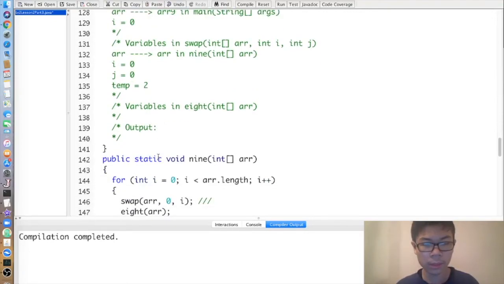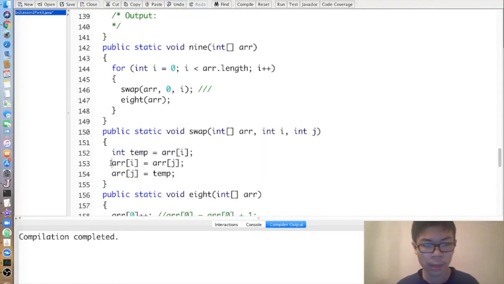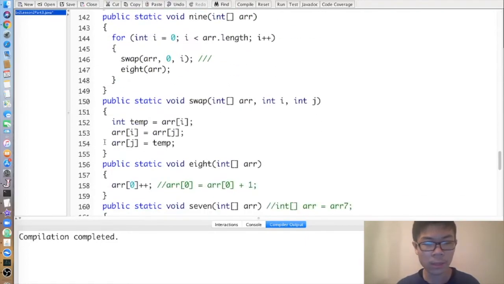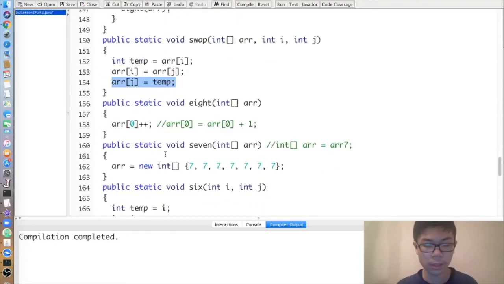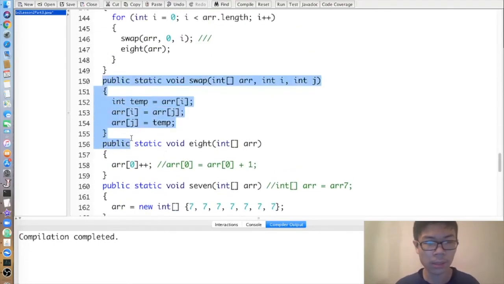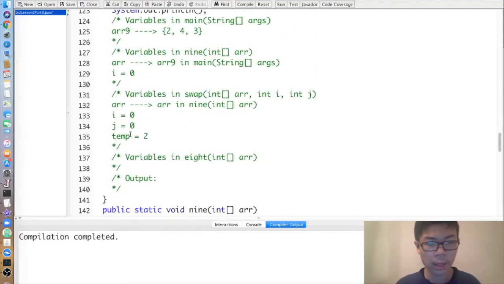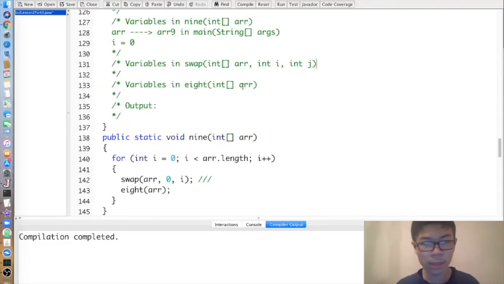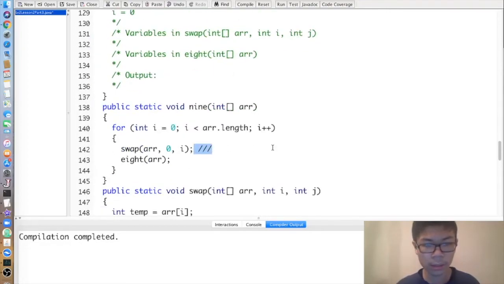So temp equals 2. Afterward, arr of i equals arr of j. Well, arr of i and arr of j are the same thing, so we're just setting this thing to be 2. Then arr of j equals temp. Well, they're the same value. This call to swap doesn't do anything. So now we're done with the swap method, so we go back to here.